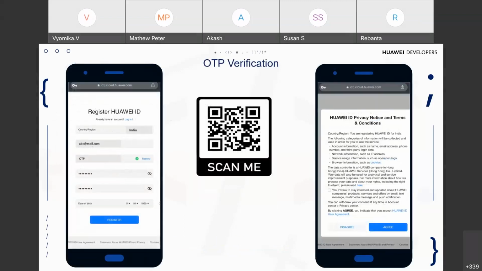Once you provide your phone number or email ID, you will get an OTP. Provide it and confirm the privacy notice and terms and conditions. Within 1 or 2 minutes, your developer registration will be ready.